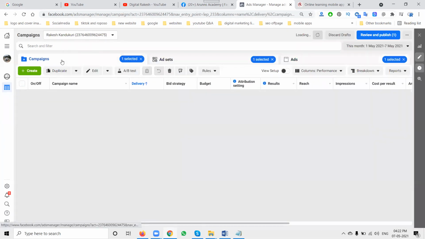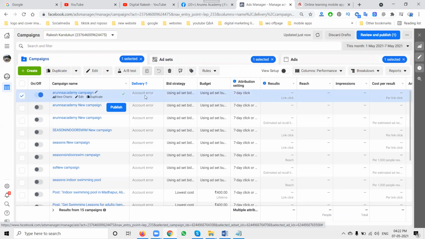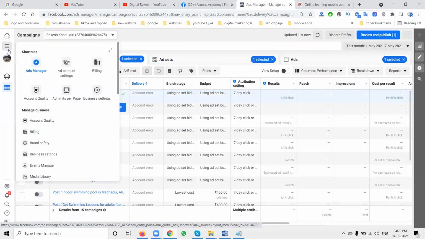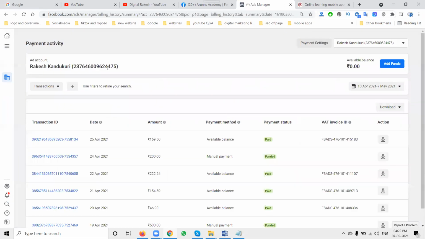You can go to the campaign structure. The campaign will be shown here. Right now the account shows an error. It is nothing but you have to add the payment option, because your billing is zero. That is why it shows an account error. When you add your billing funds, the status will show pending on your option.